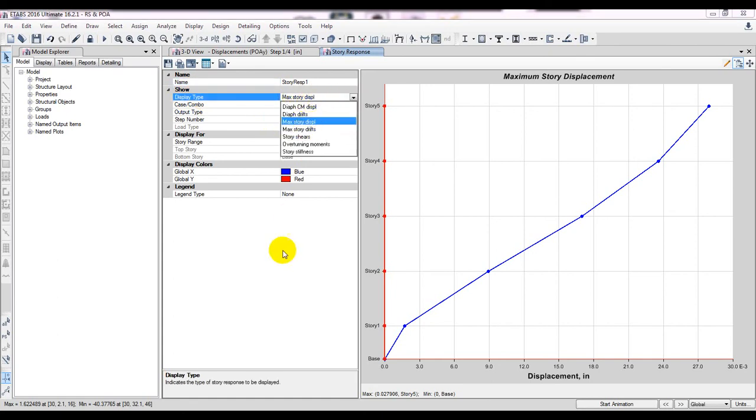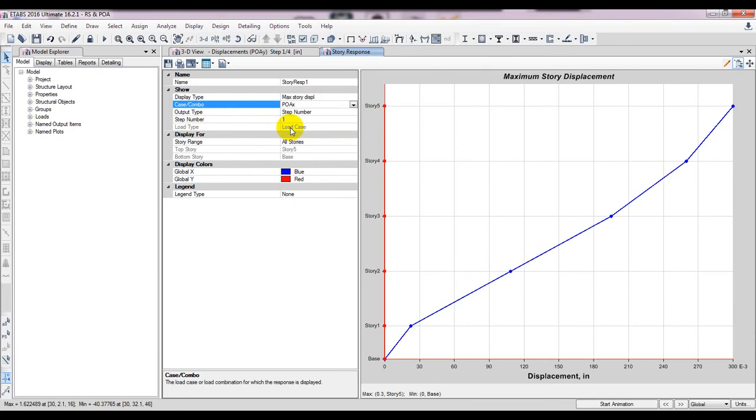From here you have to select the data and case or combo. Sorry, from here we have to select POX at first. This is for pushover analysis, displacement for pushover analysis, and this is the maximum Storey displacement. The maximum is 0.3 inch for the 5th story. This is the maximum Storey displacement for POX.